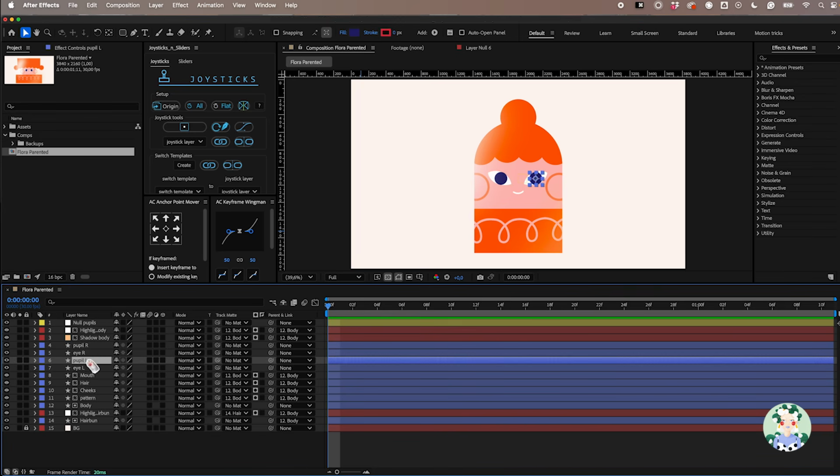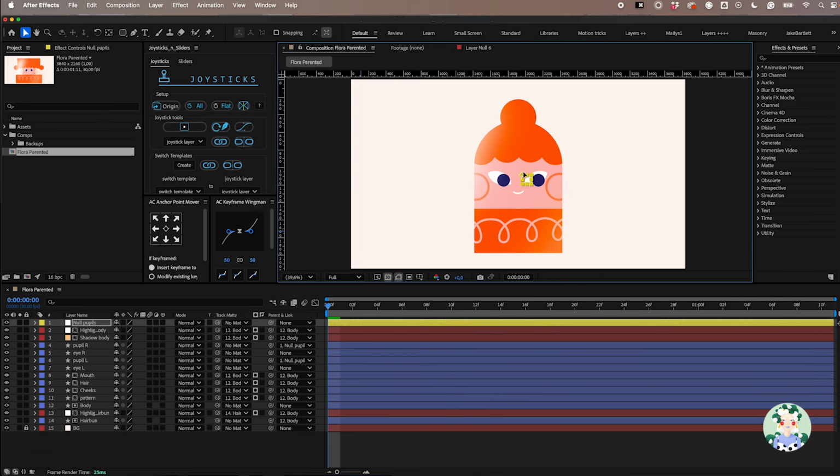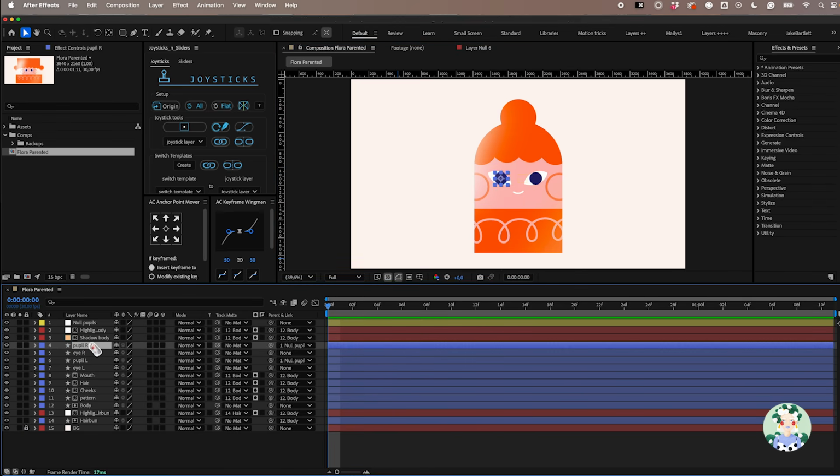Select the two pupils layers and parent them to the null. Now when I move this null around, the pupils will follow. But you can see that they go over the shapes of the eyes. So let's also add a track matte on them to their individual eye shape layer.